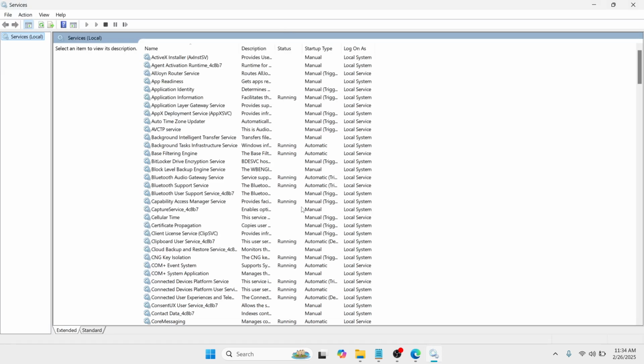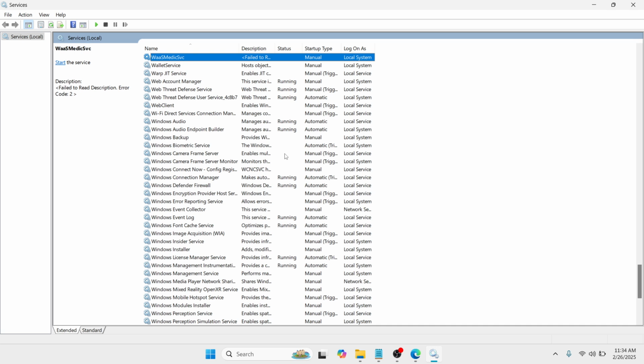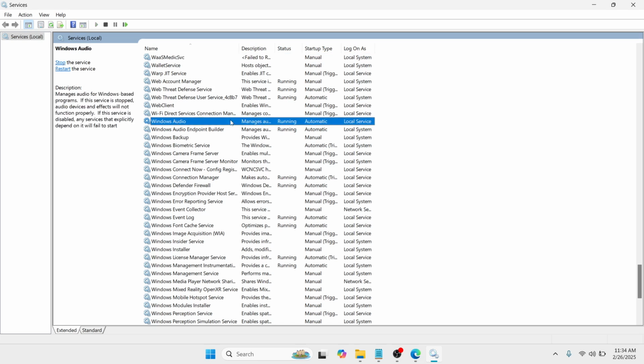Once you have successfully opened the services, click anywhere on the services list and type W so that you would be redirected to the service starting with letter W. Here you need to go with Windows Audio.